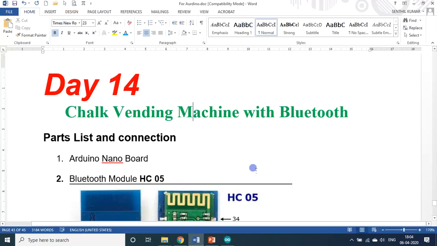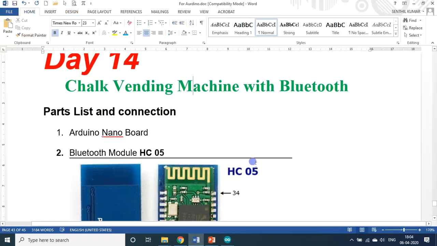This is sufficient for today's session. Hope you have learned not only the chalk vending machine; with this logic, you can develop your own setup for dispensing or vending any particular product. It can be a solid or a liquid.